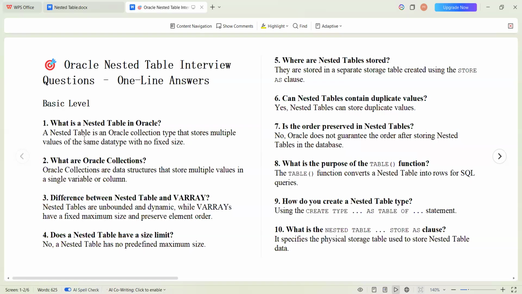What are collections? Oracle collections are data structures that store multiple values in a single variable. In PL/SQL it's a single variable; in SQL it's a single column. We are storing multiple values.